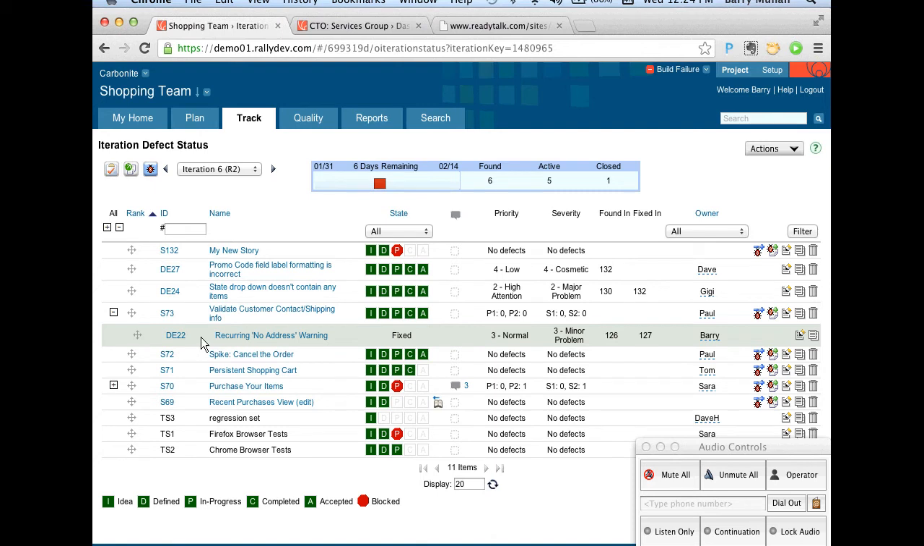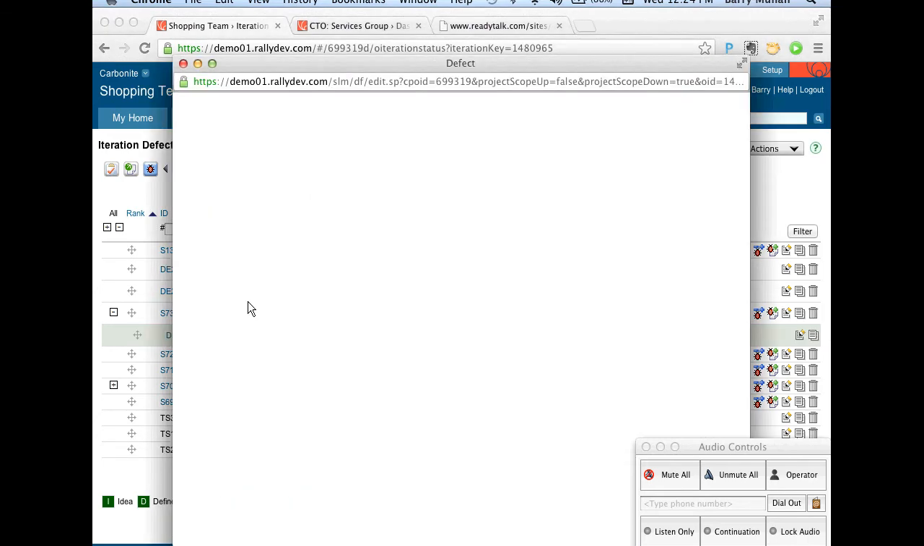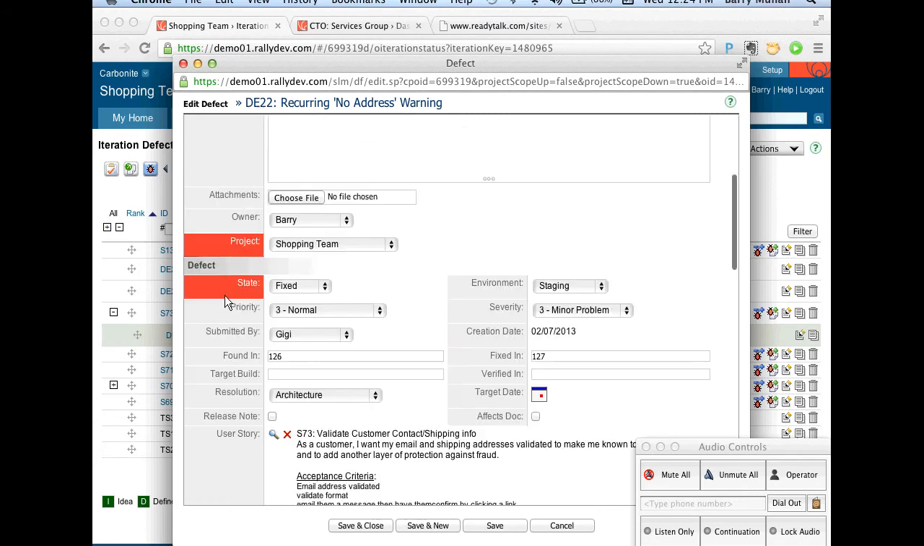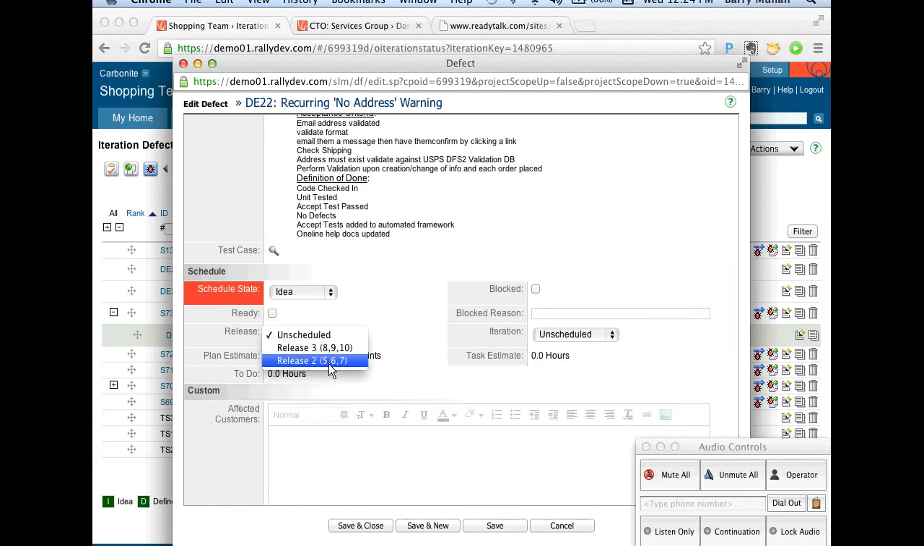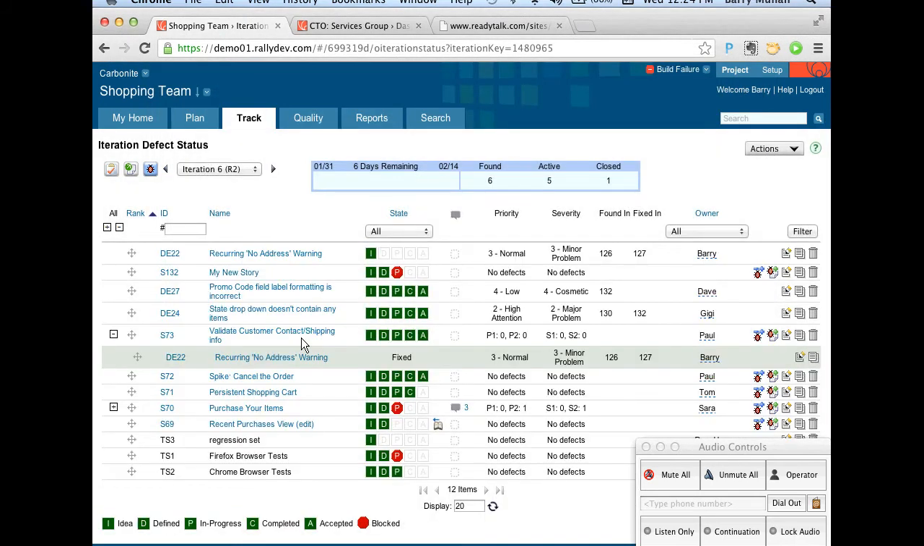Now, at the time I created that defect, or in fact I can go back in and edit it, I can say I want to immediately plan this defect into release 2 iteration 6. By doing that, this is part of the scope. In my scope change, it'll show up in the cumulative flow. It'll show up in the status page. Notice how VE22 is now in our sprint plan as well.